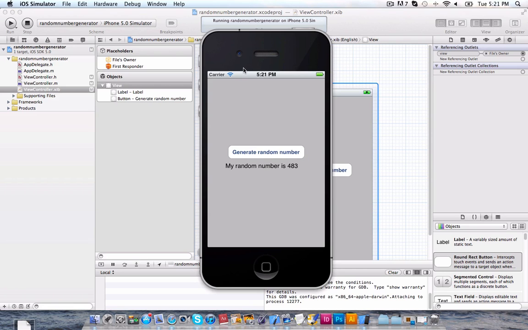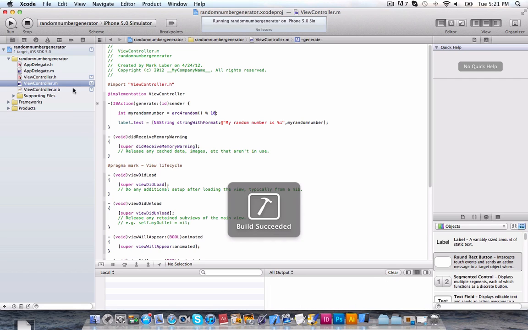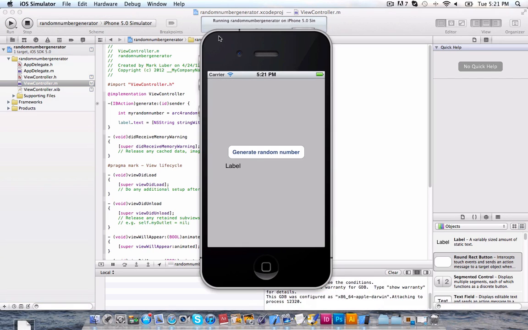And now let's say we want it just 0 through 10. So let's change that code real quick. Percent, instead of 500, you would do 10. So that'd be any random number between 0 and 10. And give it a second here again. And as you can see, it does do any number between 0 and 10.